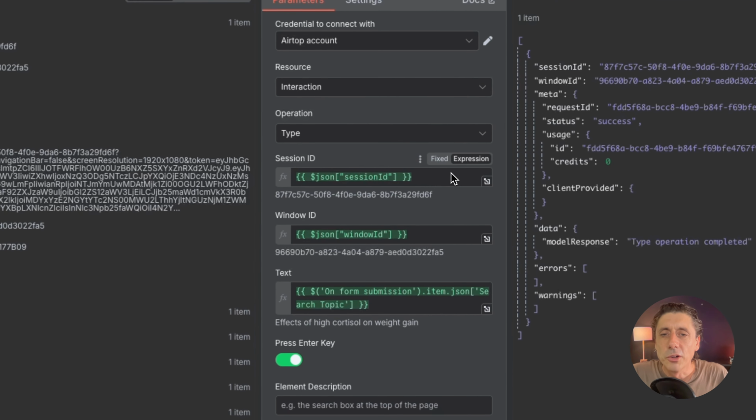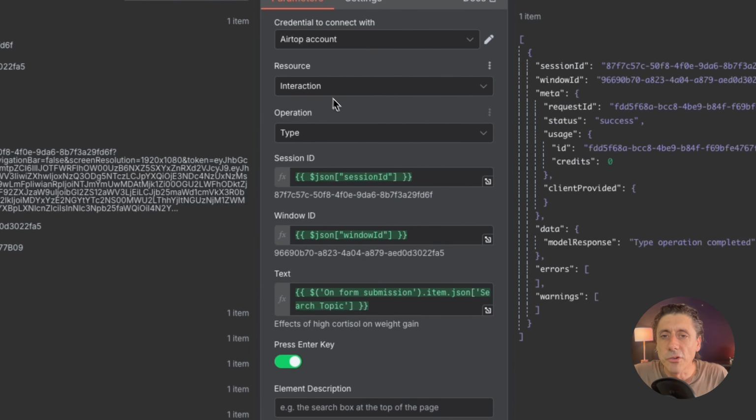So here, the module is type interaction, the resource is interaction, and the operation is type. So what we're saying is, now that you've got this website loaded, I want you to type a certain text into the search field. Again, Airtop will automatically map these window and session IDs in for you because it knows from the previous module. So it's really quite handy. All you're going to map in is the text field. So this is where we're telling the computer in the cloud, I want you to search for these phrases, or this search string, on this website in the search box.